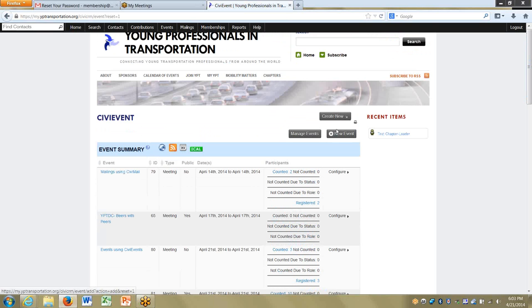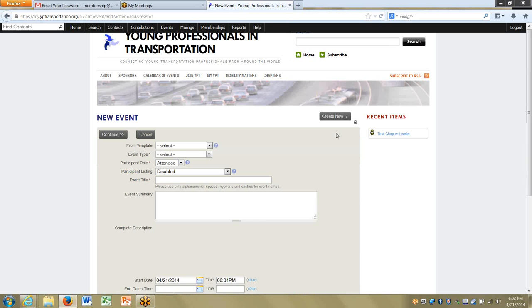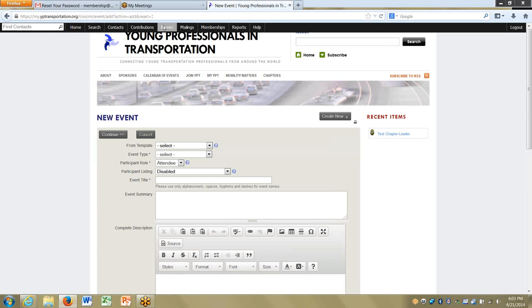But we're going to start by creating a new event, which we can get to from that button or up here under Events, New Event. And the template is really not helpful, so you don't need to use that. Event type, almost everything we're going to be doing, this is kind of unnecessary, but you have to pick something. So it's usually a meeting. There is the option for a chapter board meeting. I could probably go in and fix those if people don't like the categories, but I haven't totally figured that out yet. So participant roles, ours are almost always going to be attendees.